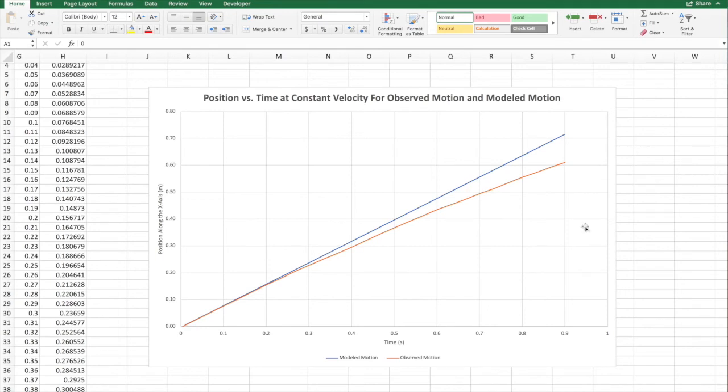As you can see, the two plots look very similar at the beginning, but diverge quite a bit at the end. The modeled motion has a constant velocity all throughout the experiment, and therefore the curve remains perfectly linear. On the other hand, the observed motion starts curving downward at the end. This means that the observed motion doesn't remain at a constant velocity throughout the experiment, but rather slows down at the end. This decrease in velocity is due to forces that are present in the real world, which we did not account for in our model.